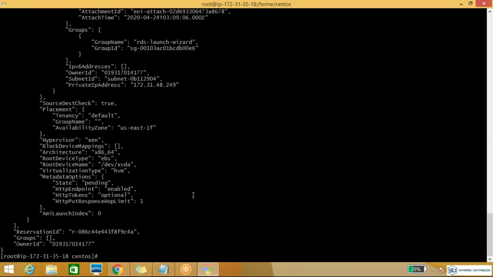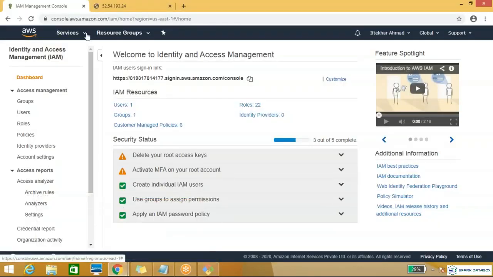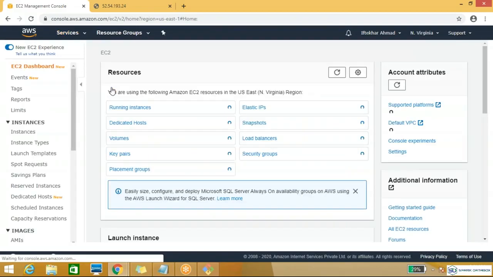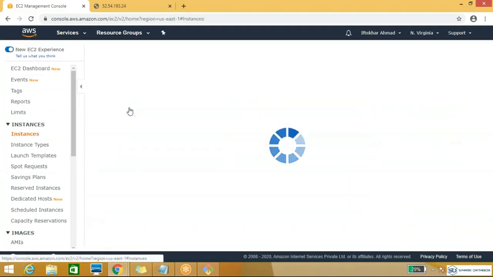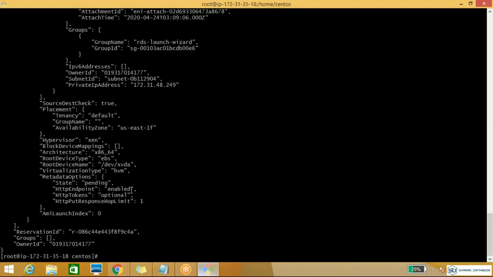So like this, I now come to the region and just check whether any instance is created or not. Here you can see that one instance is creating. Let me check whether an instance ID is mentioned there or not.